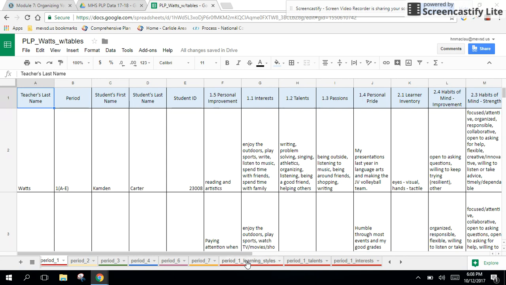And I came down here, and you see how they're in red? This is why I color code them. Period 1 is red. Period 1 down here is red. I made some additional tables with Jenny's data. For example, I made a table that just shows the interests of the students in her first period class. So let me show you how I did that.